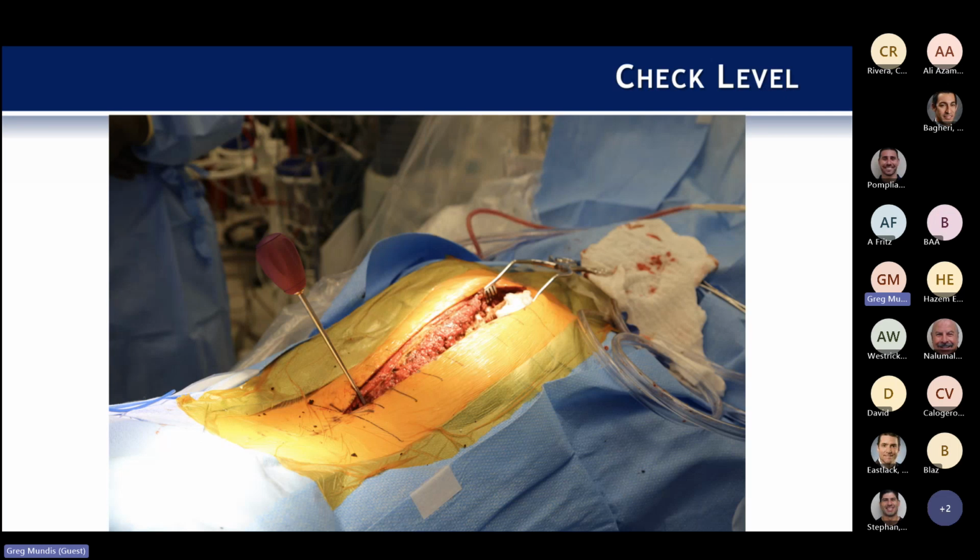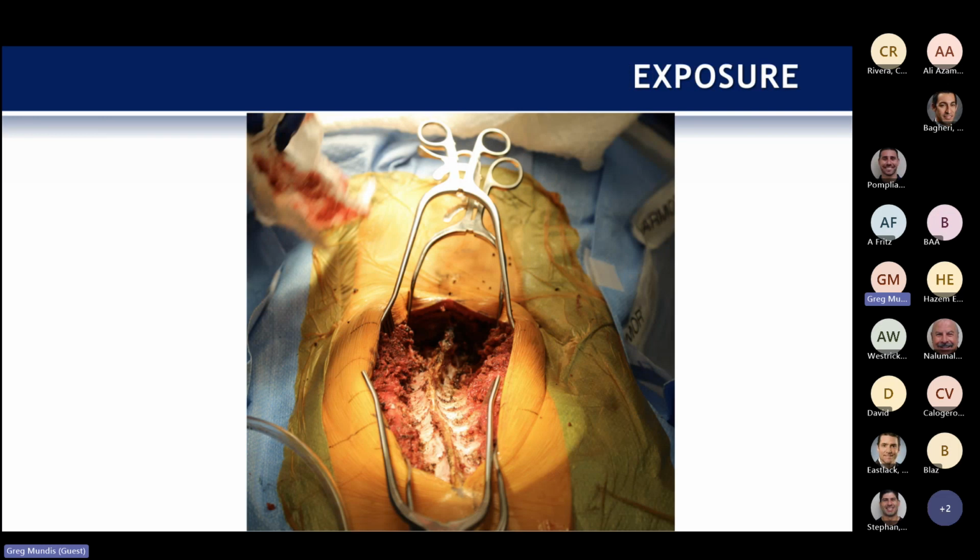I also think it's a really good idea to check it both at the top and the bottom in these cases. When you're doing a C2 to T2, the C2 is pretty obvious. When you're going down to the pelvis, it's pretty obvious where the pelvis is, or S1. But when you're stopping in the middle of the spine, it can get a little tricky on your levels. So just be aware of that.